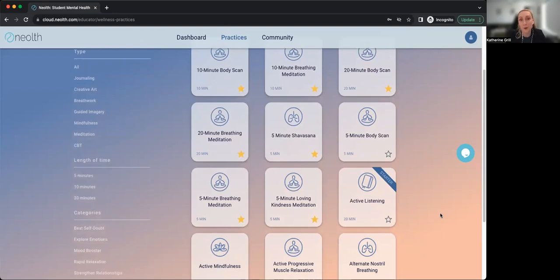So this is how you can search for or access different guided practices in Neolth's practice library.